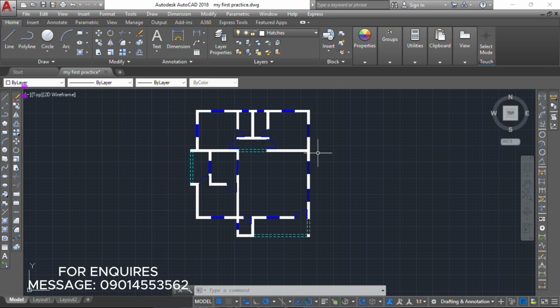In the next video, we'll talk about how to dimension our drawing, our plan, and labeling them, right? We'll talk about that in the next video.